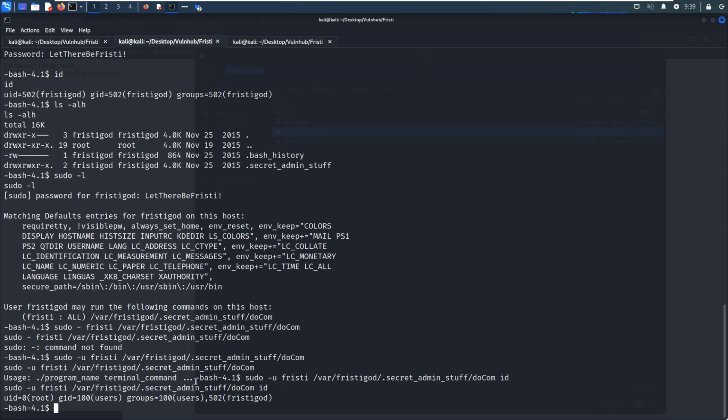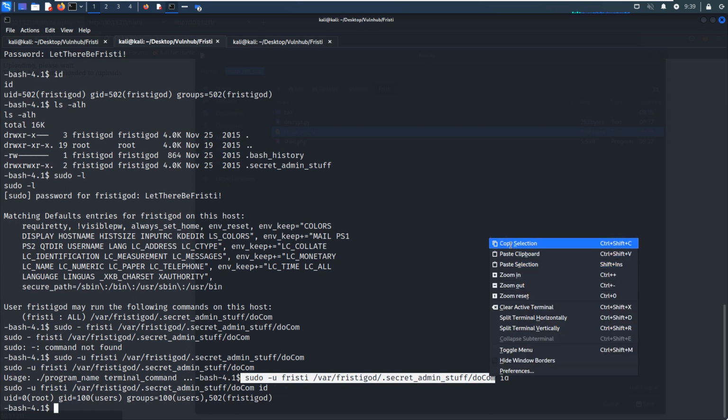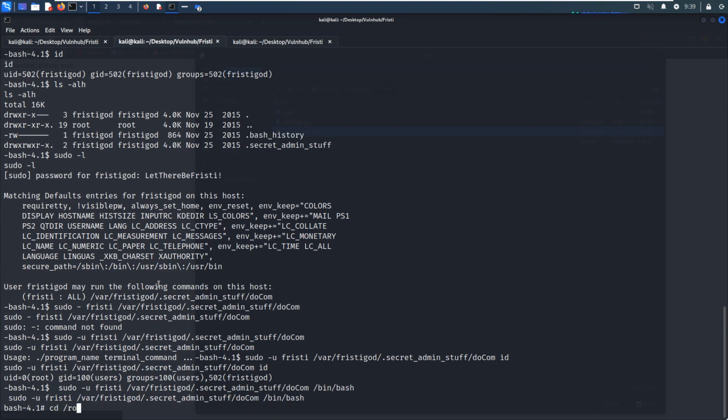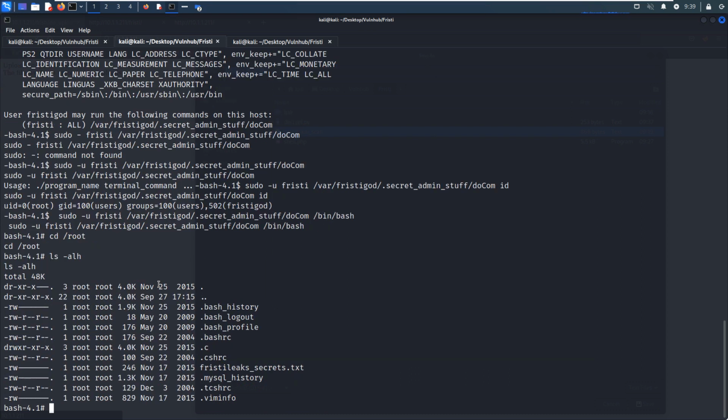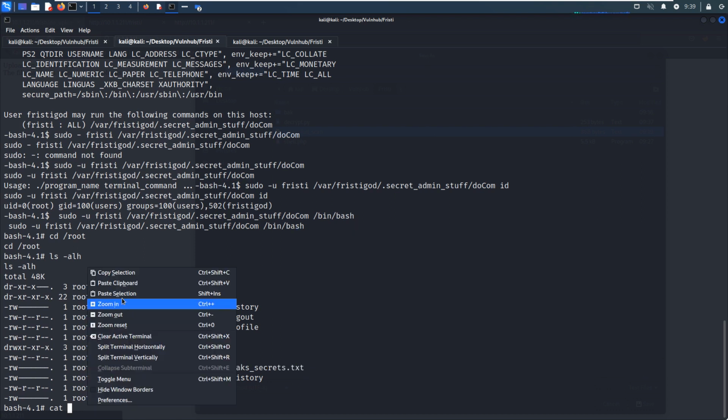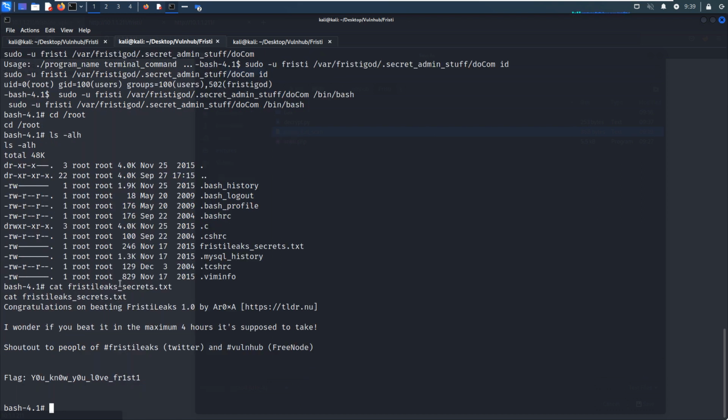So next would be very easy. We can copy and add the positional argument as bin bash. And now, as you can see, we have already become root user, and then we can retrieve the root flag here. Okay, so that's pretty much it. And we have already retrieved the root flag and got the root shell.